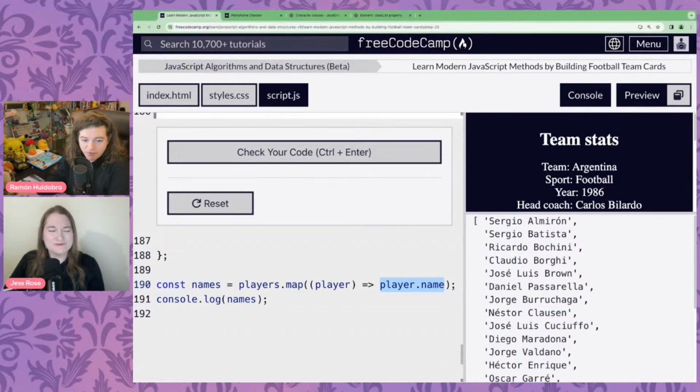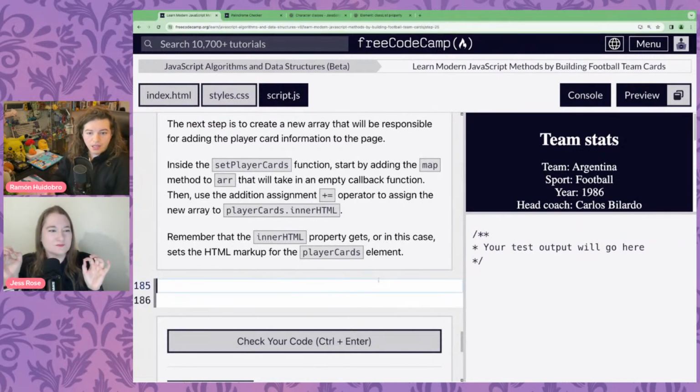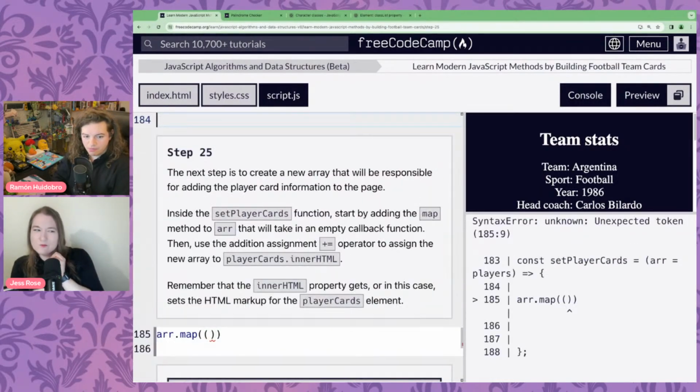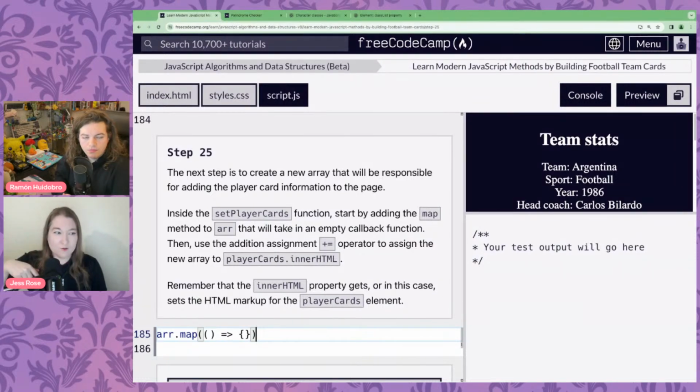So what I've done here, for example, is I've used map to get every single player name. Well then, let's come back here. We will be adding the map function to r, so r.map, which will take an empty callback function. So we're doing an arrow function inside of our function, and that's what makes a callback function. A function in a function is generally a callback. Yes.